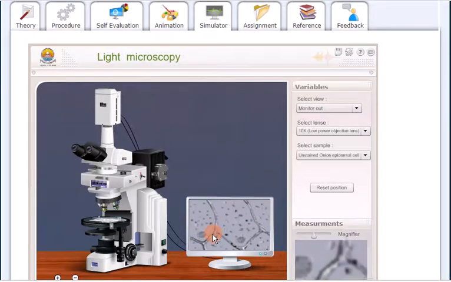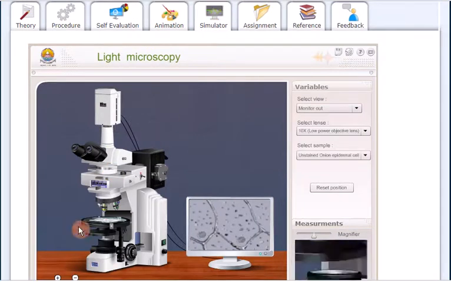In a way, I'm just trying to show you how the virtual lab can be used to enhance your laboratory skills. Now just to show you some features and how to use it, you will see on the top theory, procedures, self evaluation. There are questions that will help you to understand better, and these animations would help you learn how to use the whole instruments. And simulations is what I have opened right now. You can change different variables and different slides, rotate, and try to observe how it looks.